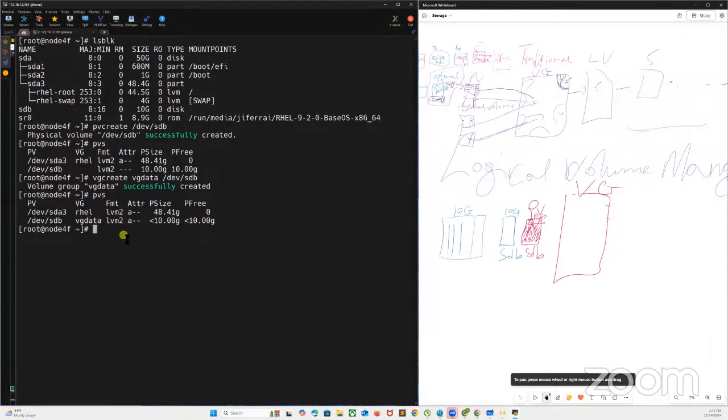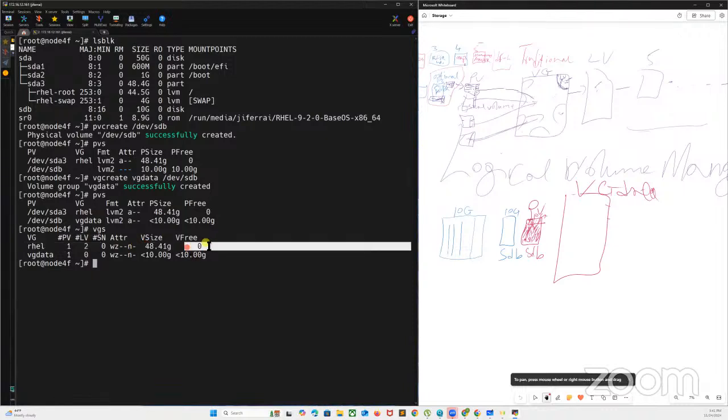PVS, VGS, LVS. So VGS right here shows me that I have a volume group now called VG data. And what's the size? VG data has size 10 gigabyte. And how much space is free? 10 gigabyte. There's also a volume group called VGREL, and it's 48 gigabyte, but 0 is free.